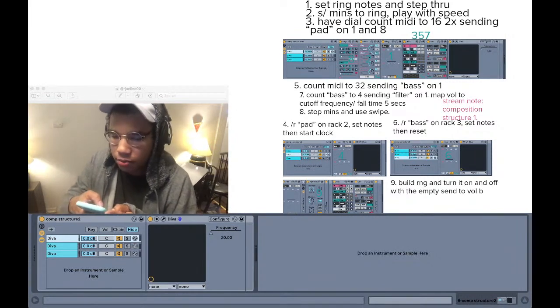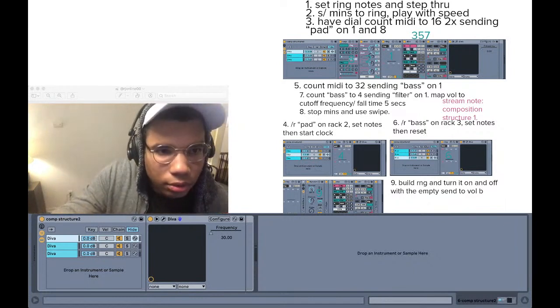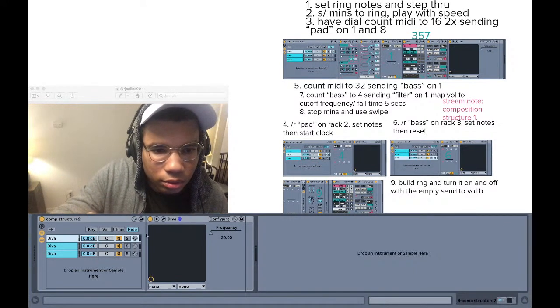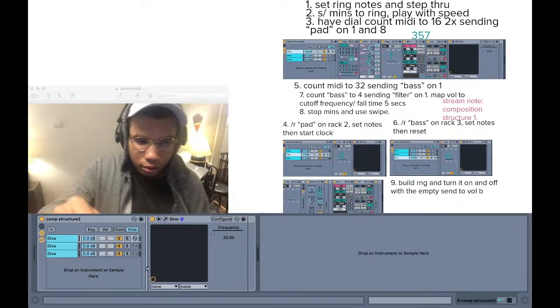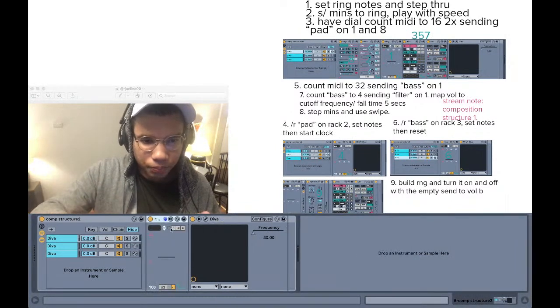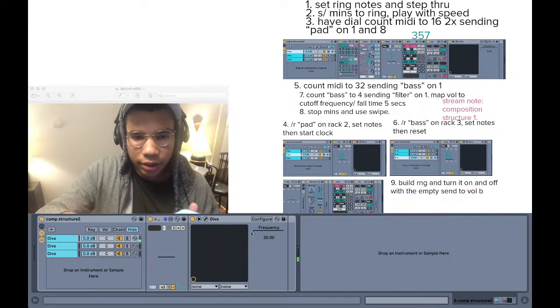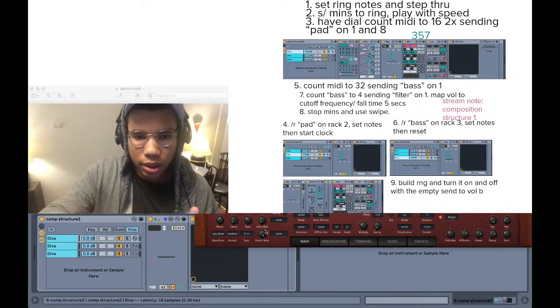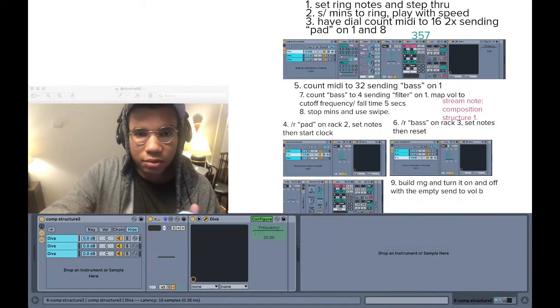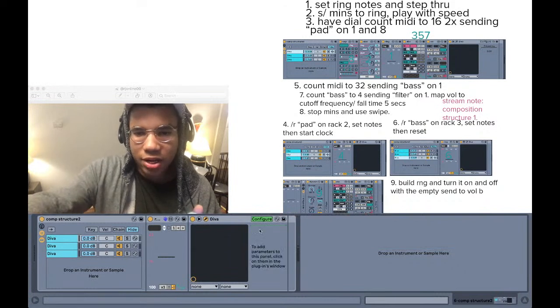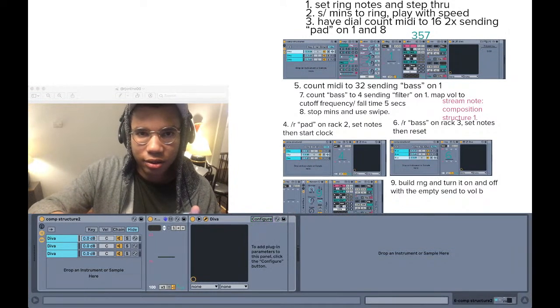Okay, set ring notes and step through. Ring. There we go. Oh, I have a problem with this. I gotta delete this twice and then redo it. I don't know. Diva is a really good synth, but I've run into 2 bugs so far.